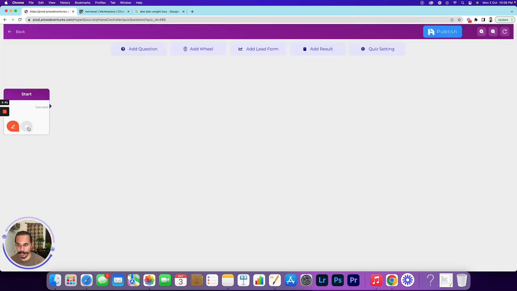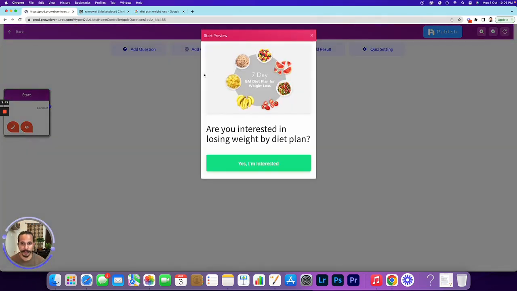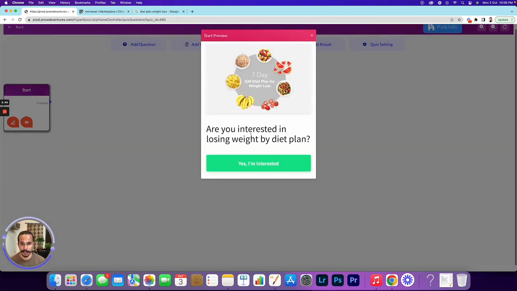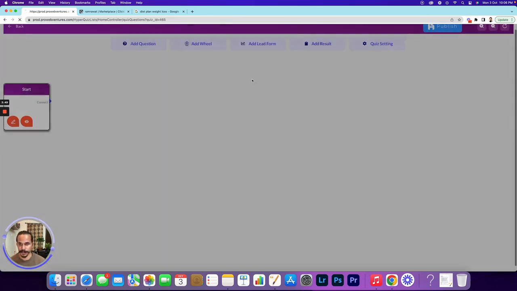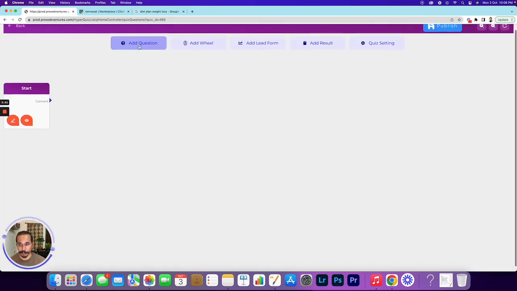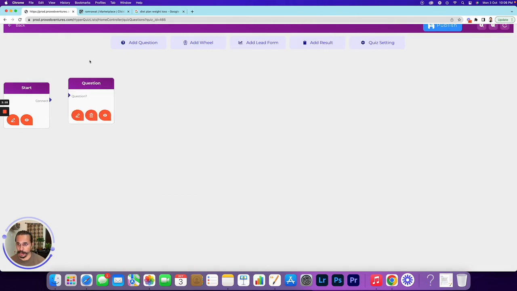I can preview it by clicking on this option, and you can see my image is added, my headline is there, and the button is there. Okay, so this is the first tab of the quiz. Now I can add one more question. If I have more questions I can add those kinds of tabs. So I'll simply add one more question.